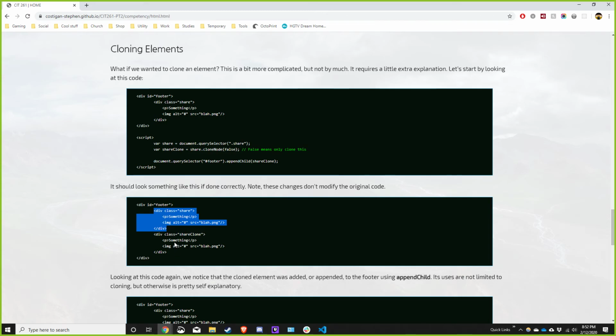So just a quick question on that one. If you leave that clone node, say you set it to true, is it going to copy other elements as well in the DOM? From what I understand, it copies all children of that, and that can be pretty messy. So you just want to copy the elements that are inside of that class. share.cloneNode.